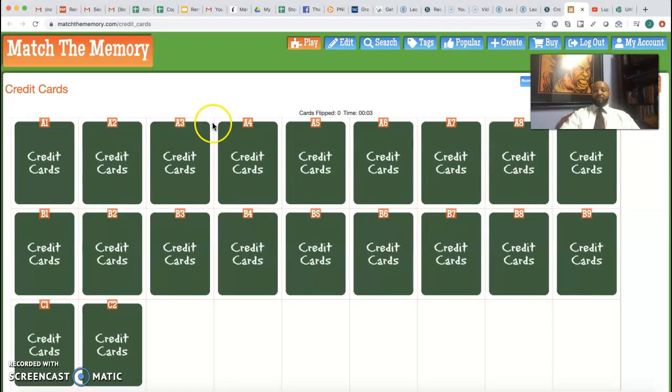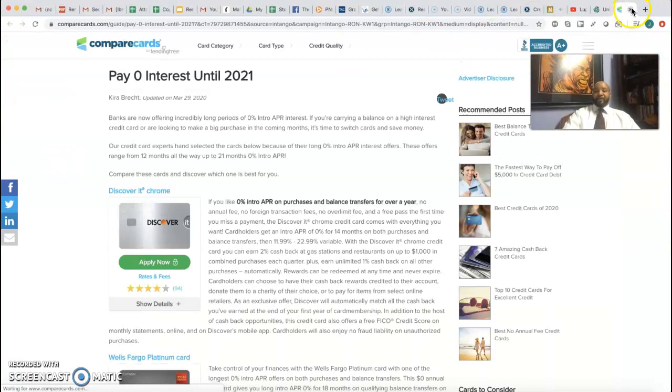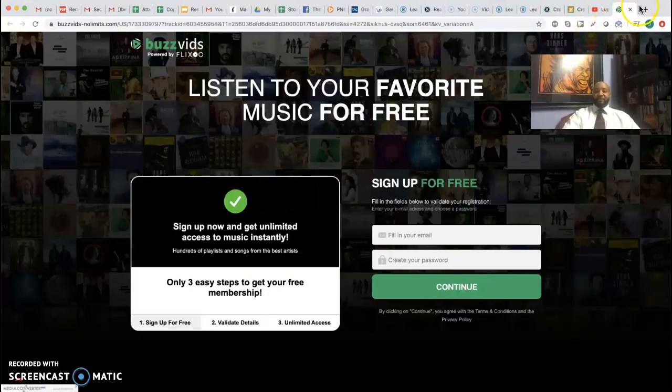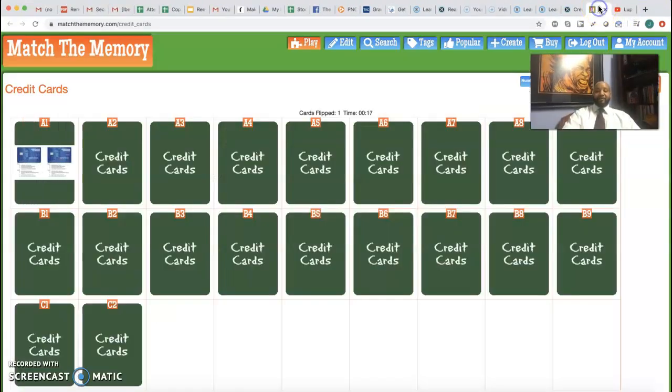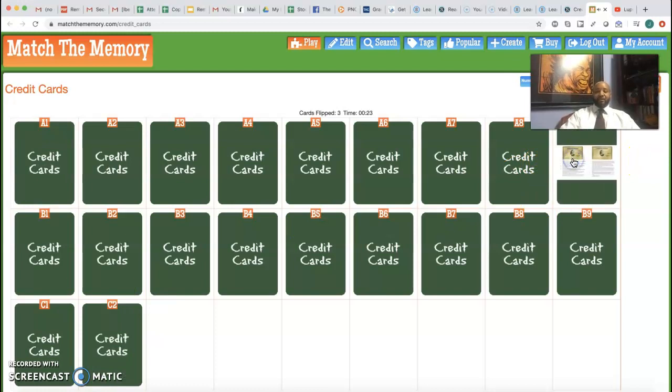So I'm here. There's a timer when you start. You can't see it because my picture's in the upper right-hand corner. But all you've got to do is start clicking. So here's my first one. Uh-oh. You know what? I got a virus on my computer. It's sending me different stuff. Let me get out of that. Let's go back to credit card. There it is. So that one was the first one. And there's the second one. No matches. So let me see. I'm going to go here and here. There it is. Got a match.